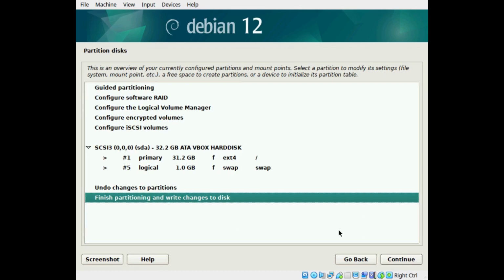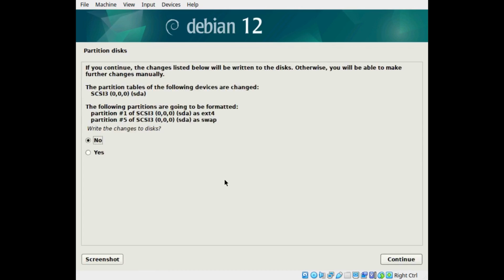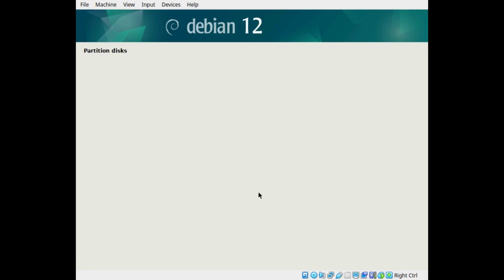And now you're finishing partitions and write to disk. Write the changes to disk. Notice that it forces you to click yes here and then click continue. And now it's installing the base system.